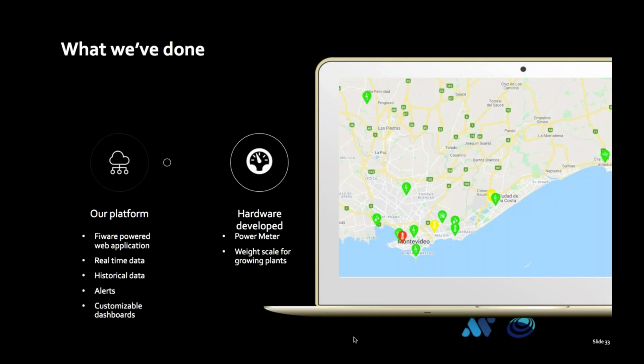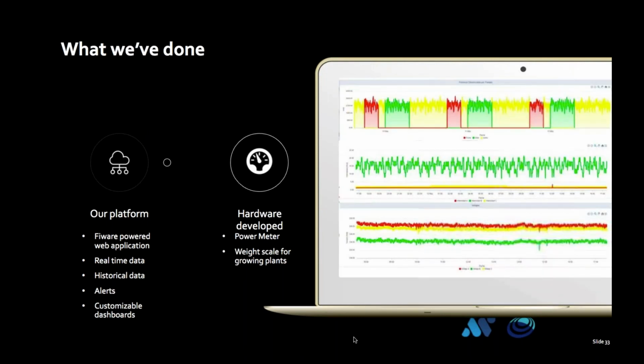So a bit about what we've done. We developed our platform, a web application that provides real-time data from a number of sensors. It has the possibility to analyze historical data and configure alerts. And we develop customizable dashboards for different clients. Here on the right, we have a screenshot from one view of the platform that shows in the map a bunch of sensors. We also develop hardware.